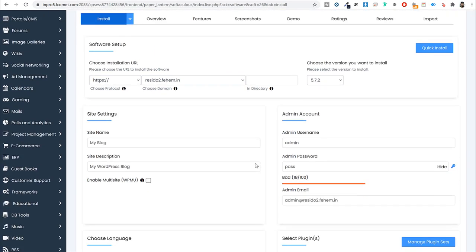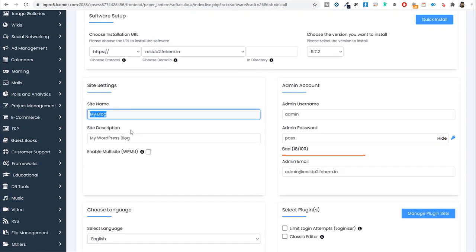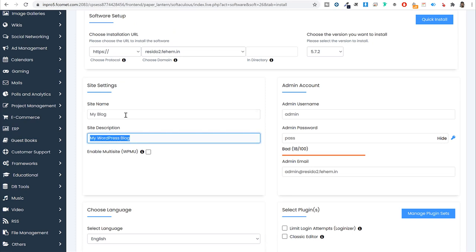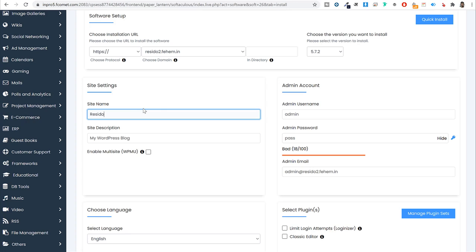Okay, and after that you have to scroll down. This is your website name and this is your website description. If you want, you can change your website name from here. So maybe I want to change my website name to Resido, and site description to real estate website for Mumbai, something like that. Okay, so this is how you change your website name and site description. You can change these things later on as well. I'll show you how that is done.